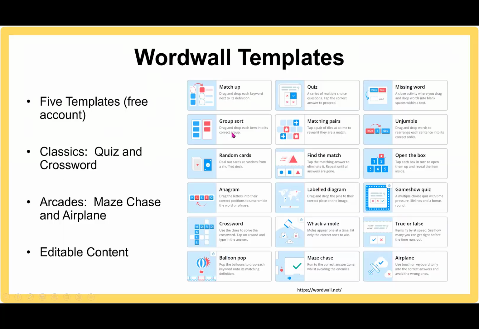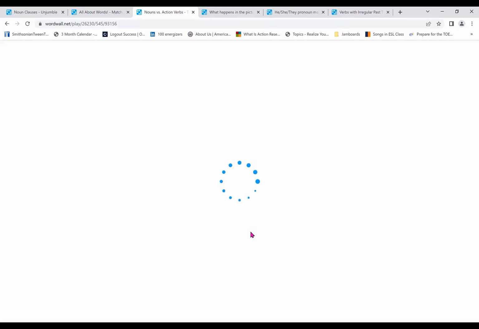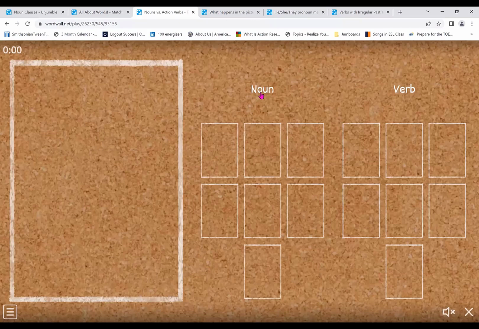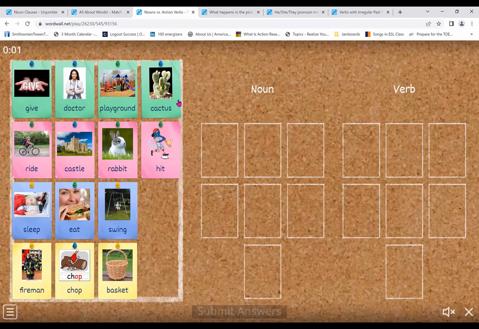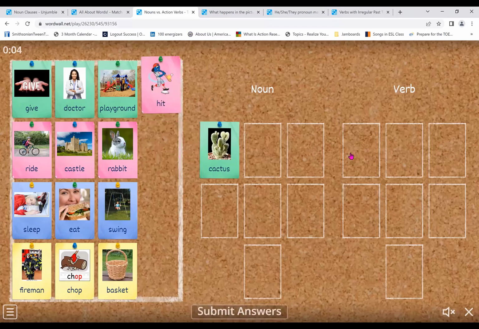Let's look at group sort, the one that's right underneath. Now, group sort is also described as a drag and drop activity. However, it's different from matchup because this is designed for lessons where you want learners to classify words, objects, or concepts. For example, I'm going to show you one from the library of ready-made activities in WordWall. This one is on nouns and verbs. So here, you simply have to sort the nouns into the correct column and the verbs into the correct column.